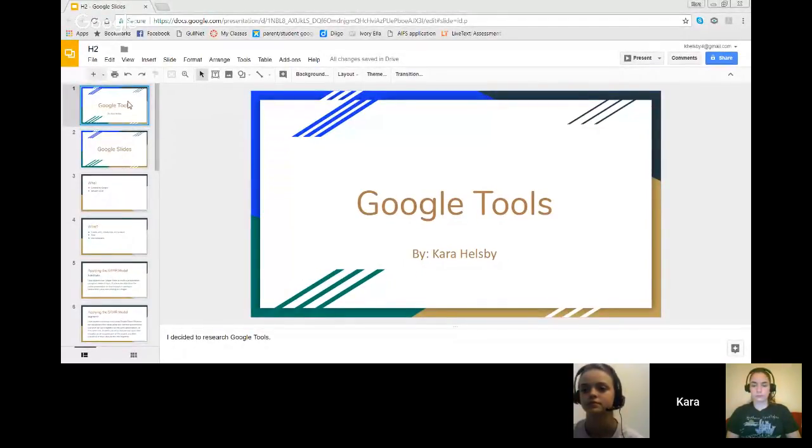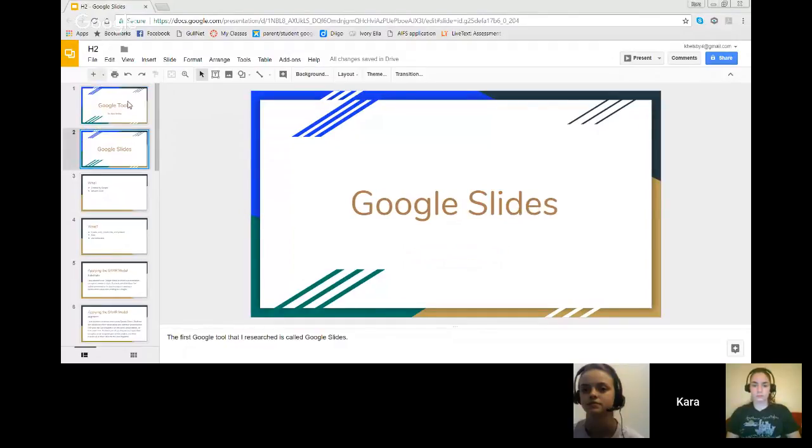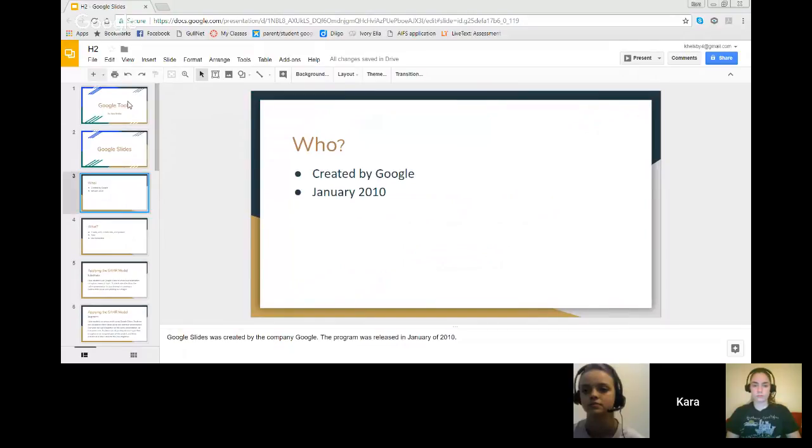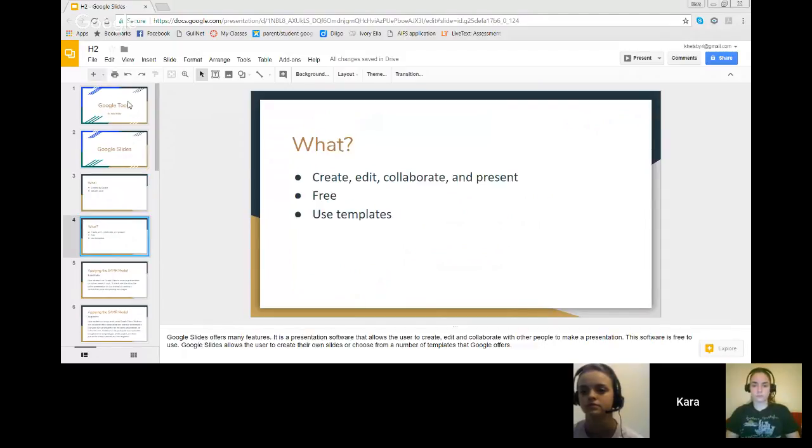I decided to research Google Tools. The first Google tool that I researched is called Google Slides. Google Slides was created by the company Google. The program was released in January of 2010. Google Slides offers many features.